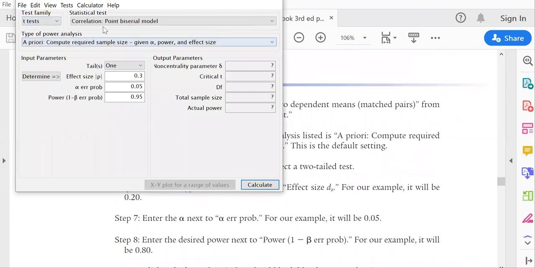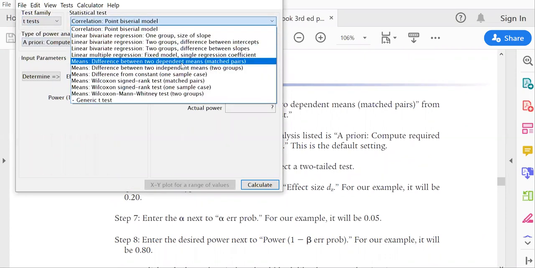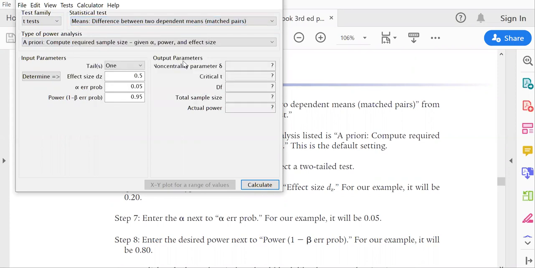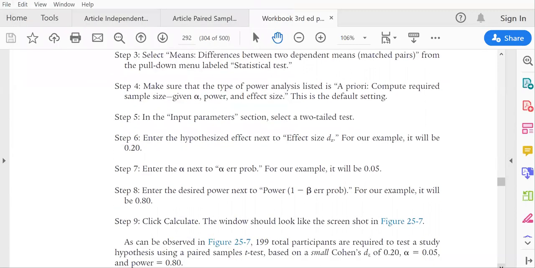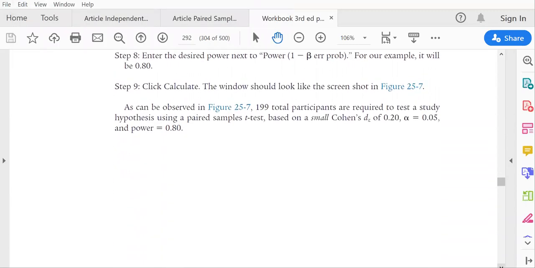So we'll go to our test family t-tests. And this time we'll go to means, difference between two dependent means, right? And then always two-tailed. And we are using a small anticipated effect size for this example. And then power is 0.8, alpha is 0.05. Click on calculate. So for a small anticipated effect for paired samples, we will need 199 participants. Right? Just like that.